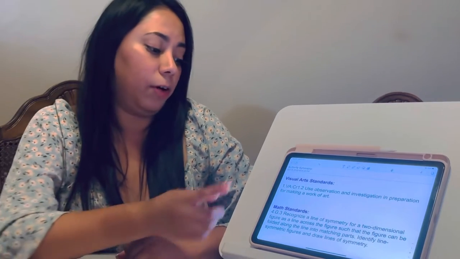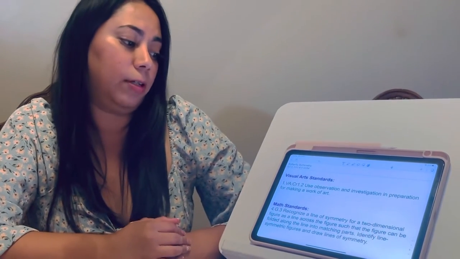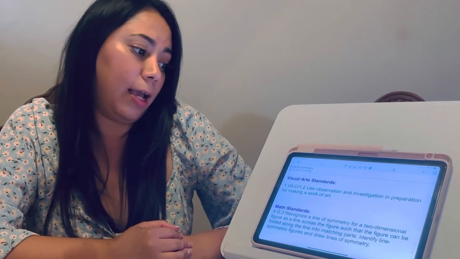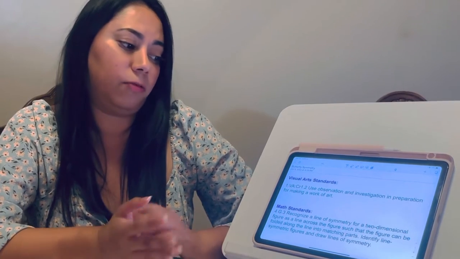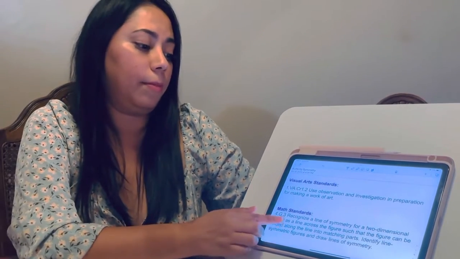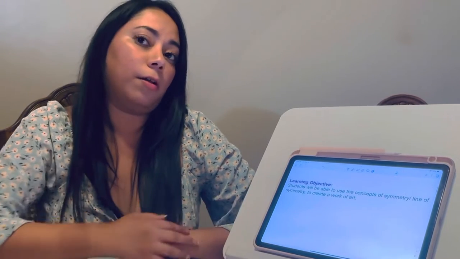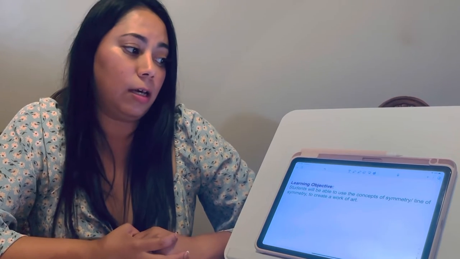And we are going to refer back to our math standards, and we're going to recognize the line of symmetry for a two-dimensional figure, and we're going to be able to identify the folded lines for matching parts and if an item is symmetrical or not. For this lesson, our learning objective will be to use the concept of line symmetry and symmetry to create a work of art.